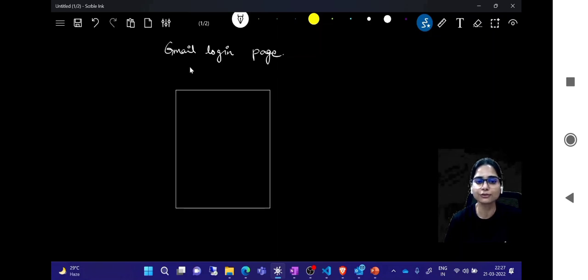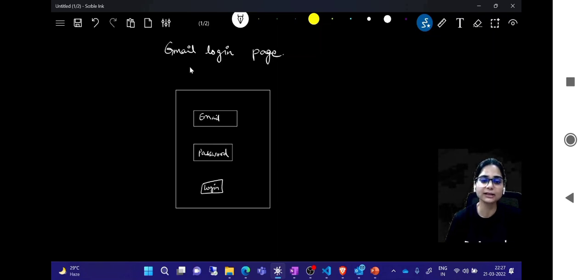In that page, there is one place where you have to enter your email ID, and then you see something like password, and then you have the option of login. You have other things as well, like forget password and create a new Gmail, but these are the basic things which you see on your login page. Why is HTML required? How are you seeing this page? You are seeing this page because it is a web page. We created a web page for you.